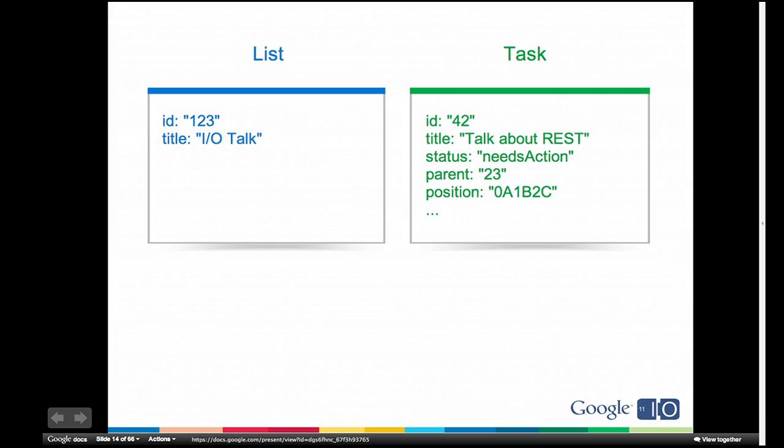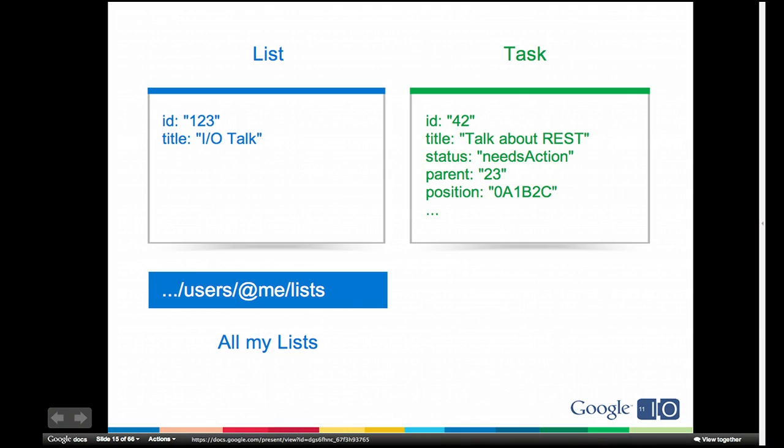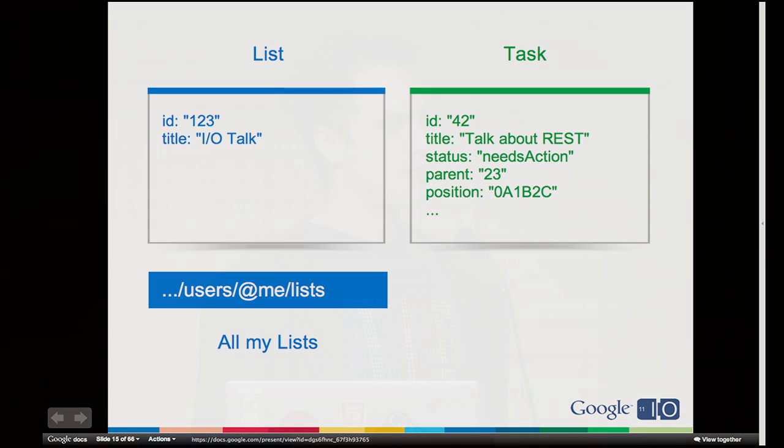So to get started and find out about what lists a user has, we provide a collection at a fixed URL ending in /users/@me/lists, which contains all the lists of the authenticated user. So that's a great entry point for an application to find out about the lists that the user has, if you've never dealt with that user before.